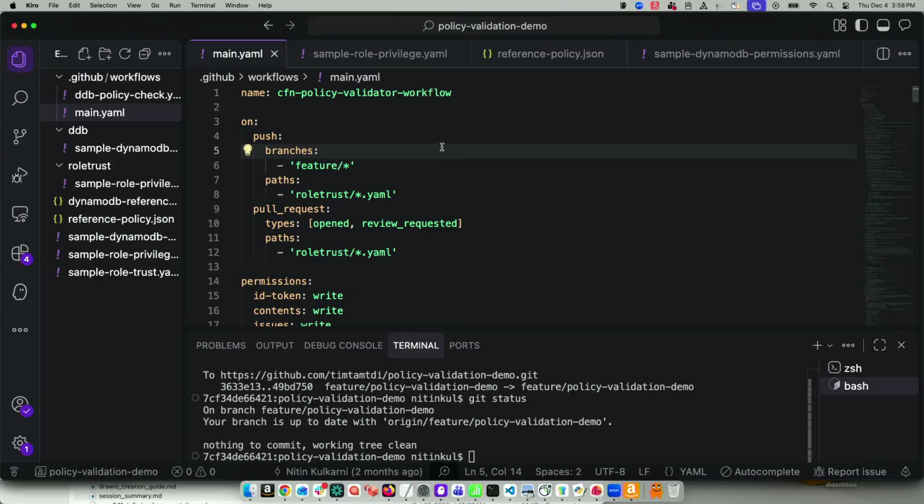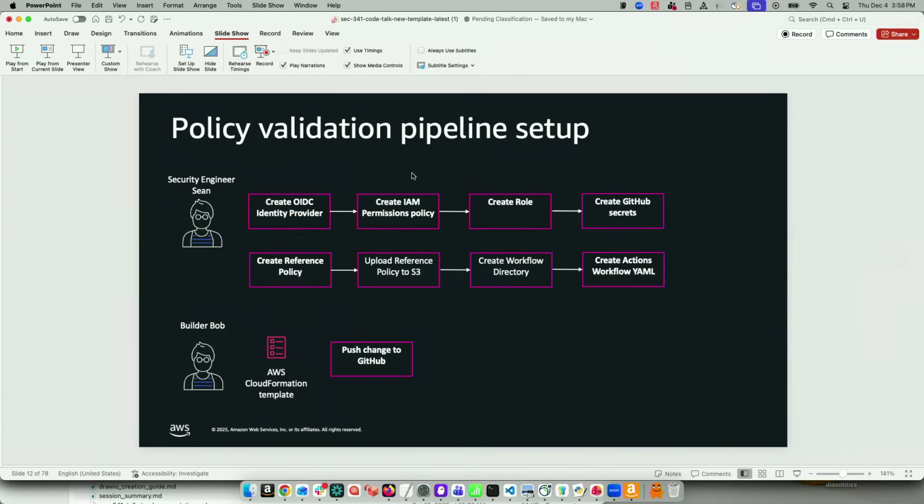So now let us go back and get situated in our steps. Okay. We finished the authentication setup in the first 3 steps. We did the GitHub secrets, we created the reference policy, we talked about reference policies, we uploaded the policy onto S3, we created the workflow directory, and we created the actions workflow YAML file. I would suggest to just be patient and not go through the YAML file. I will not go through it right now. Mitch is going to do that in a minute.